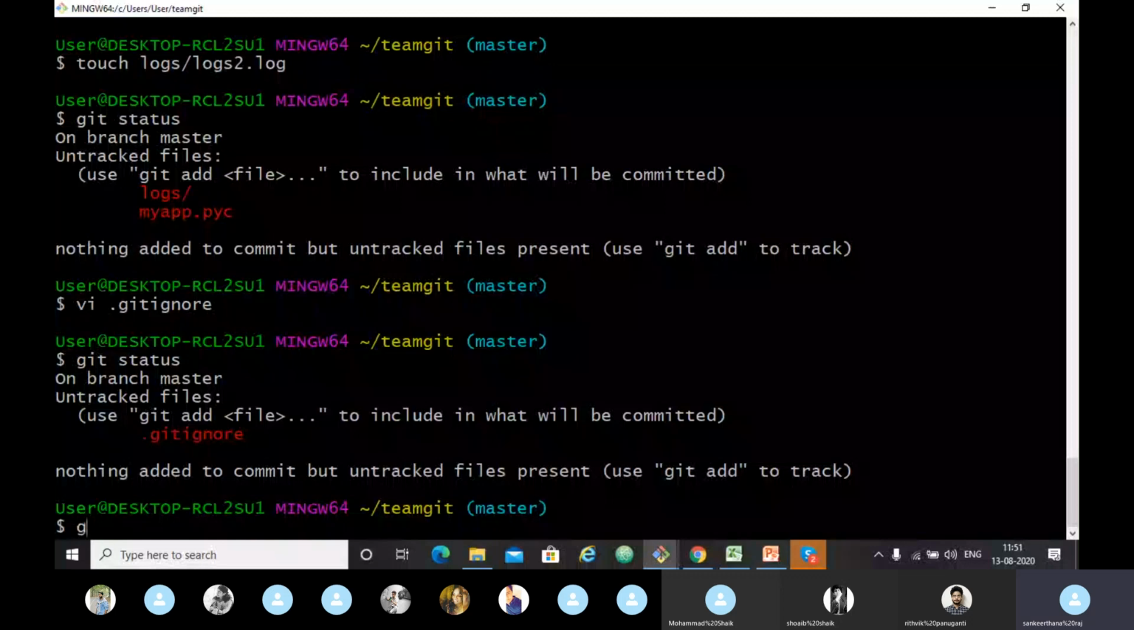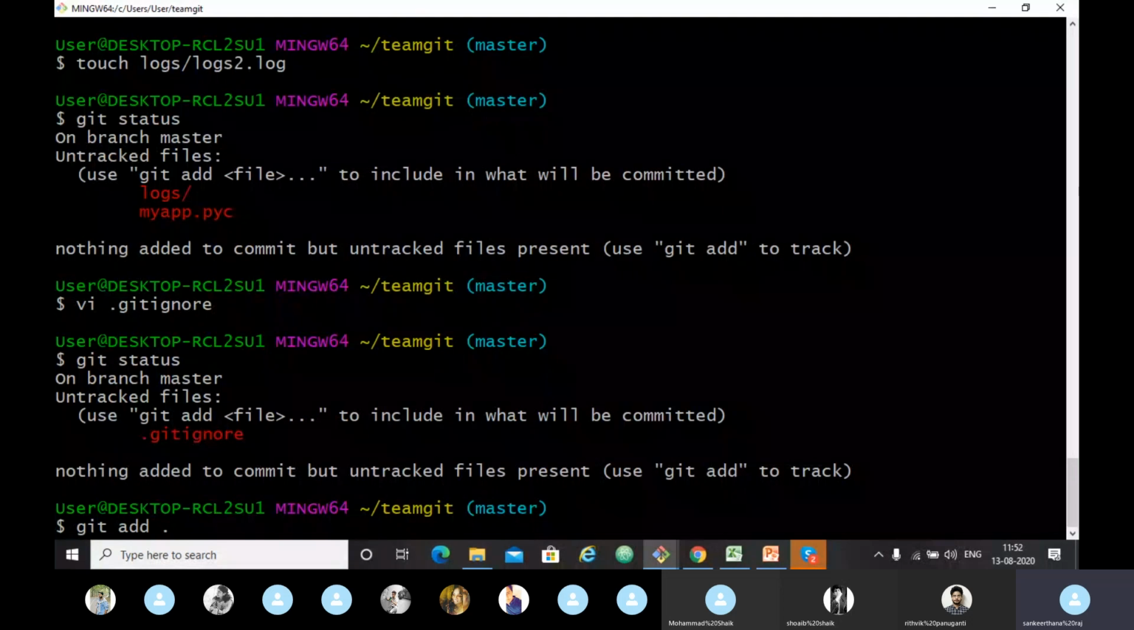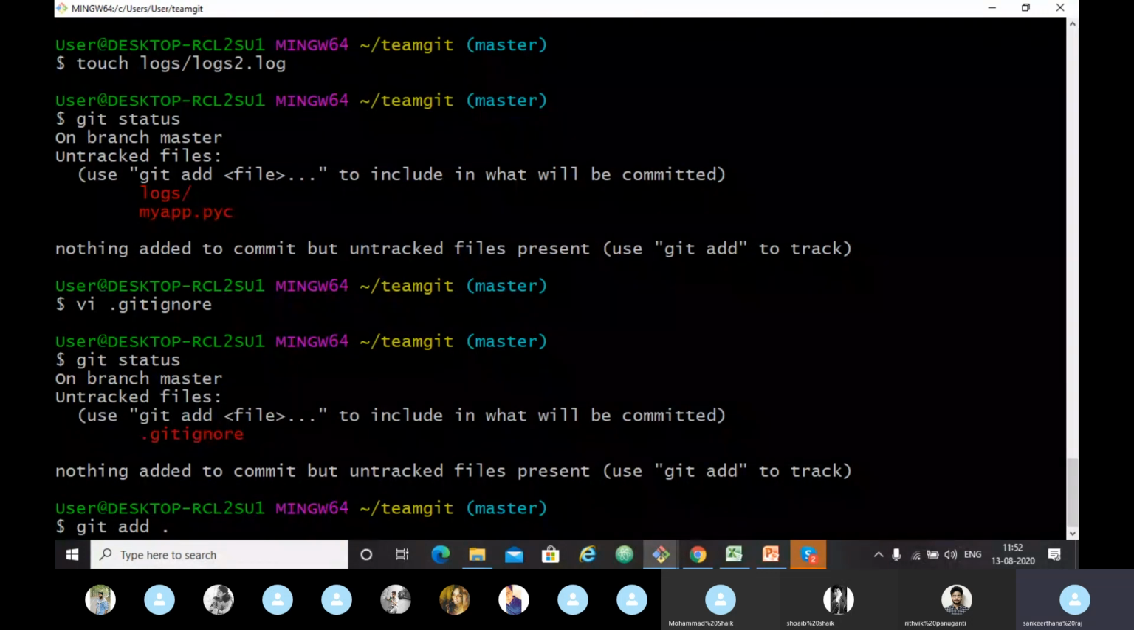I told you yesterday, if we have two files, you can just write git add with the file names. But if you have many files, you can just use git add dot. Means all the files will be added to the staging area from the working tree. Don't forget: from the working tree to the staging area is the git add command. From the staging area to the history, if you want to commit something, git commit dash m, or you can just use git commit. So now git add dot.